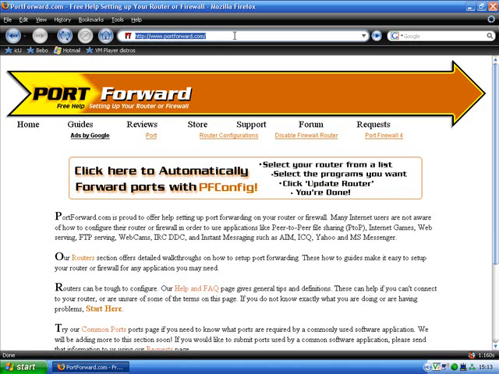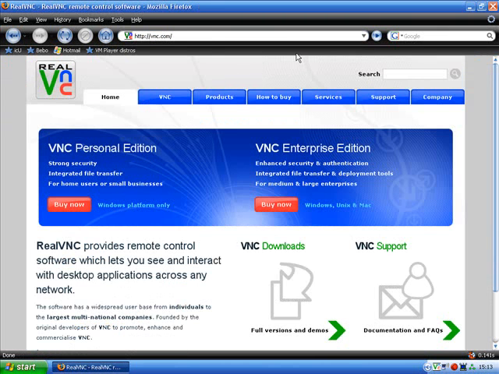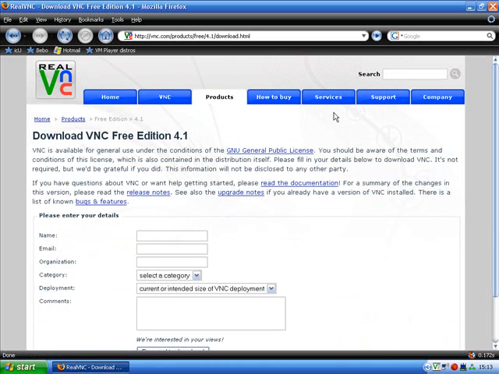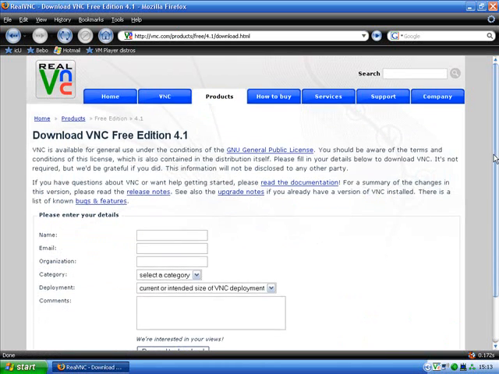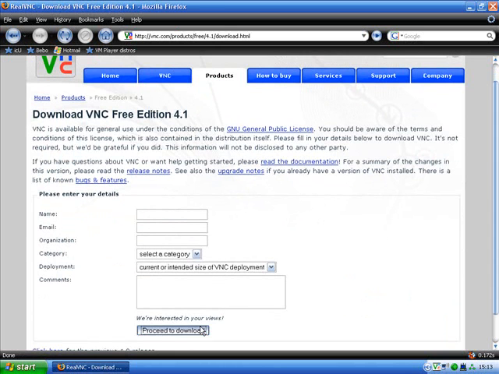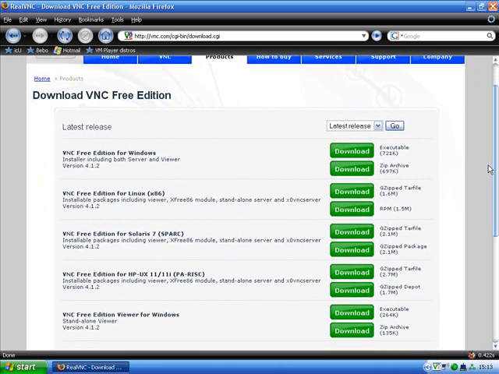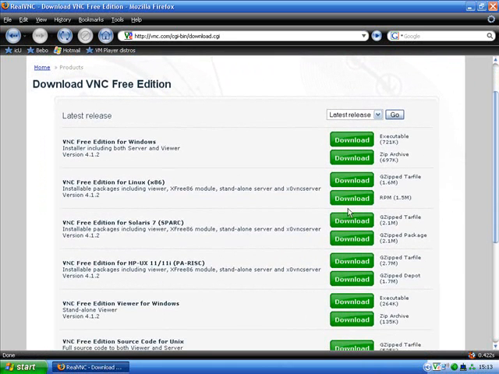What you want to do is go to vnc.com. Once over here, you want to go to the products tab and click the free edition. Download the latest version. If it asks you if you want to enter all your details, just go straight to proceed to download. I'm running Windows, but you could be running Linux or a Mac. It's got all the versions there for each operating system. So all you want to do is download it.